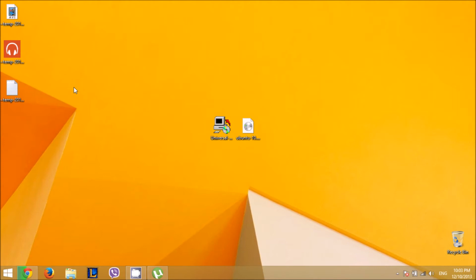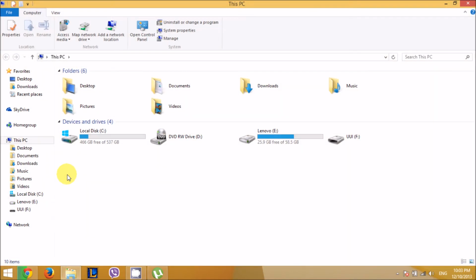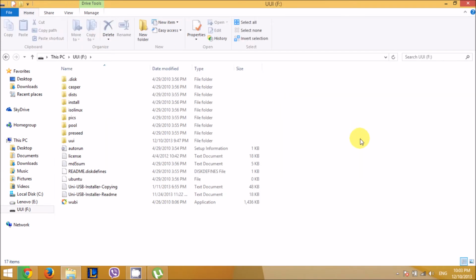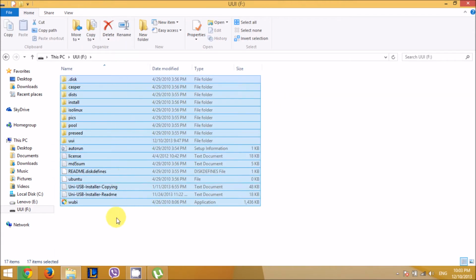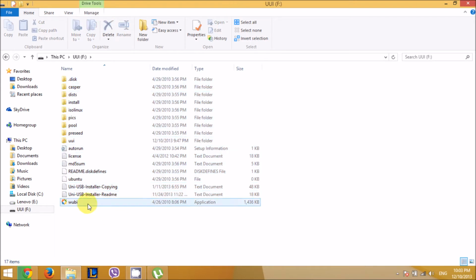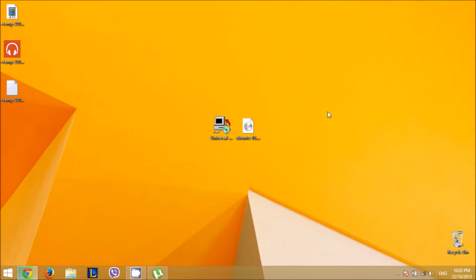So it's already finished and my USB is ready, which is called UUI, Universal USB Installer. Here it is, all the files are copied and ready to install. You can already install from an application over here, or you can just reboot your system and do the work.